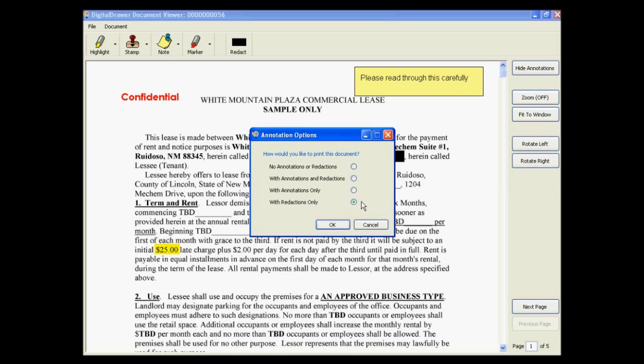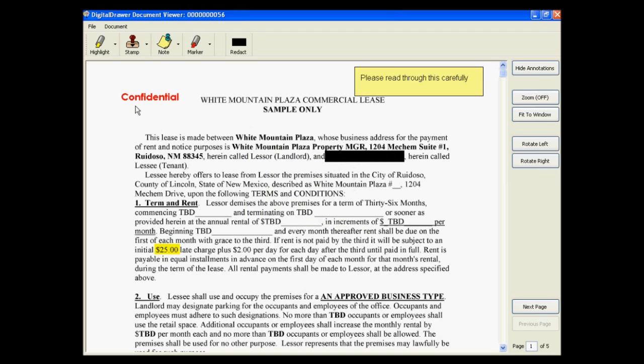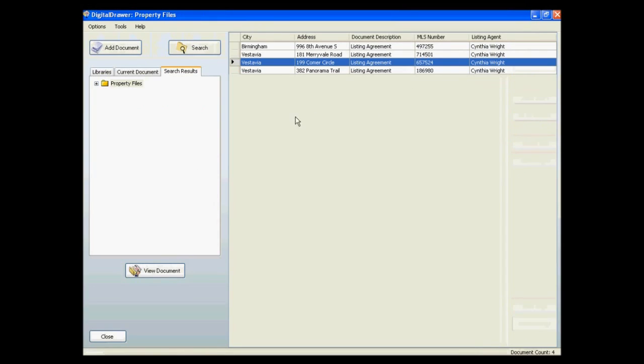If you choose with redactions only, the printed or emailed document will not contain any of the highlights, notes, or stamps, but any blacked out areas will be blacked out in the document. You can also insert, remove, or move pages around within a document by clicking on the Document menu. Now that we have seen what you are able to do with the documents in this system, we'll close the document and go back to the main screen within DigitalDrawer.